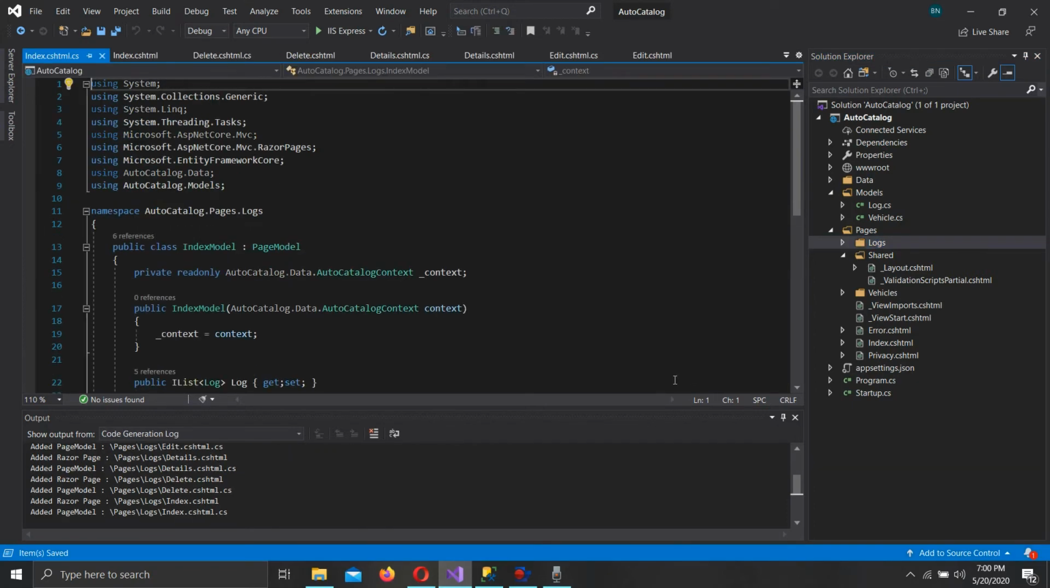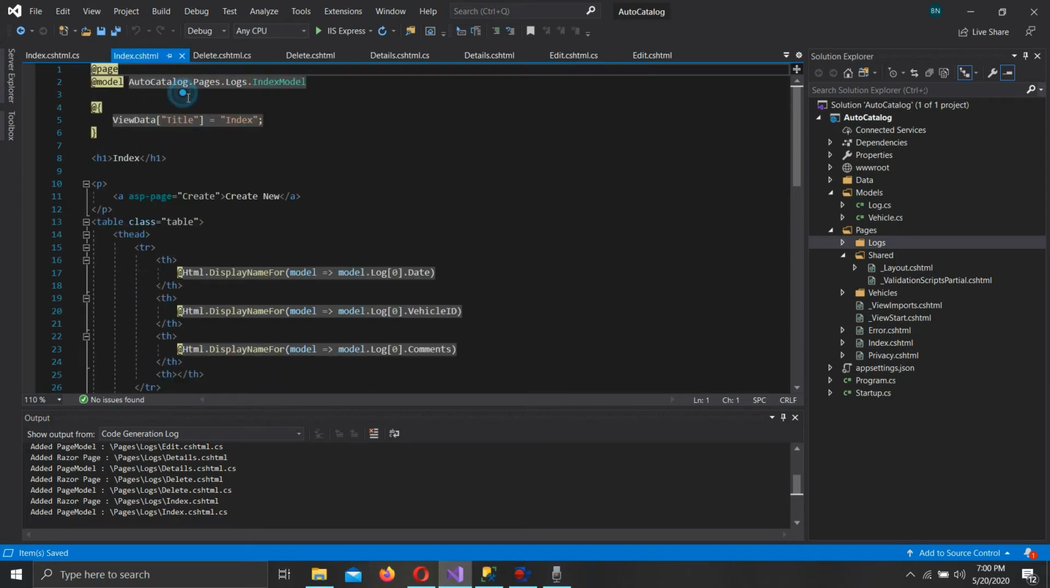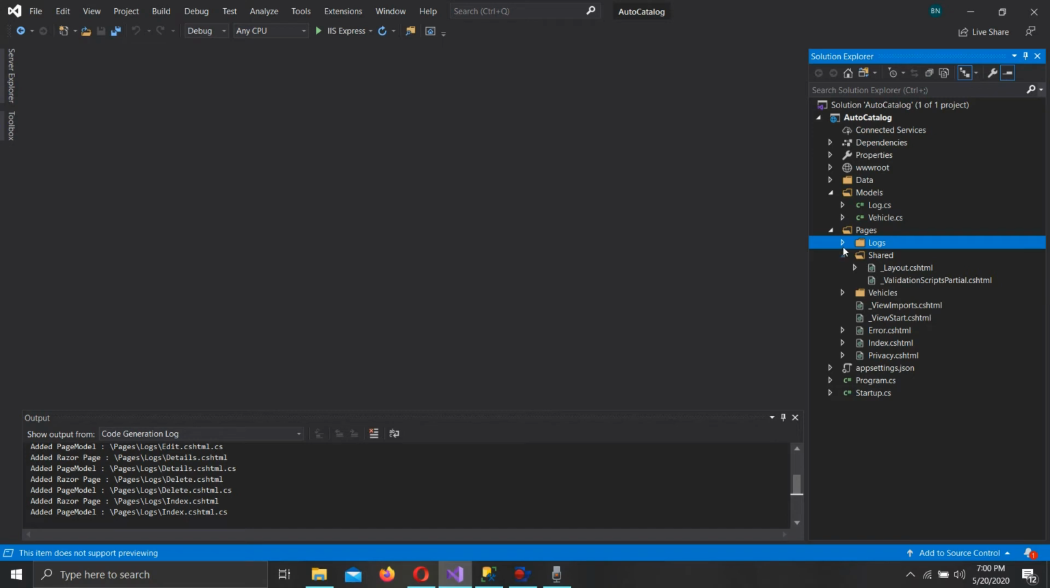Beautiful. There's the index page. Now we're not going to use this page right now, and I actually hate having so many pages open, so I'm going to close all of them. So the fun part starts now.